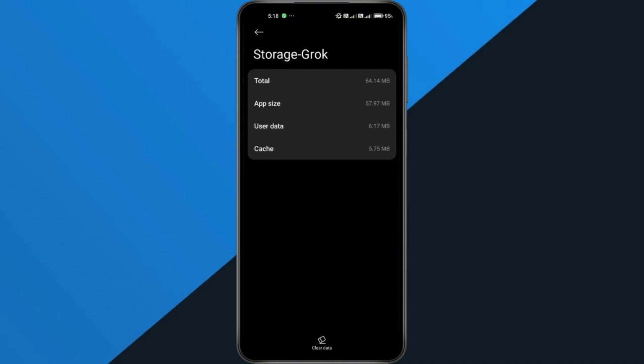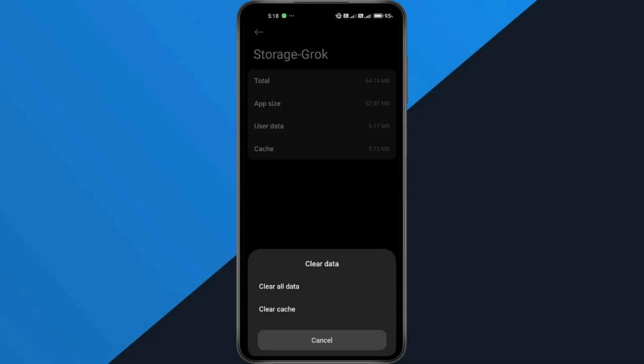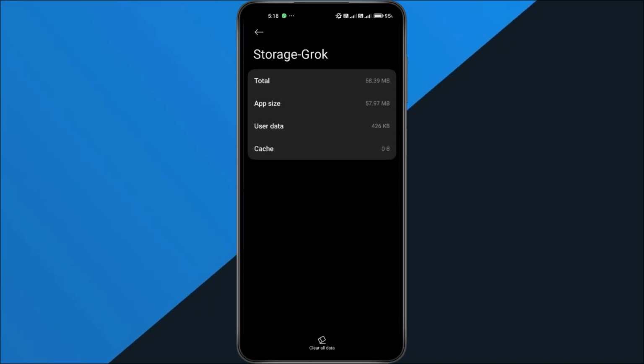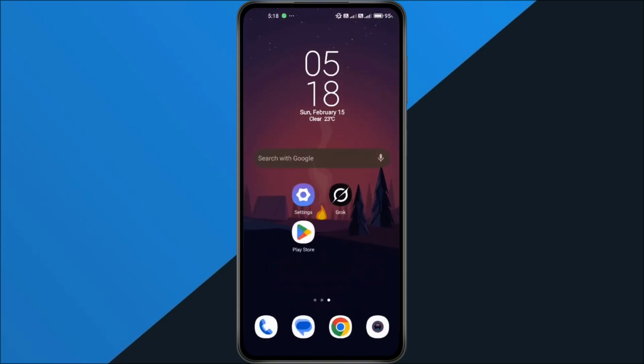Here's the important part. Tap Clear Data, then choose Clear Cache and confirm by tapping OK. This removes temporary files or corrupted data that might be causing the moderation issue. Don't worry, this won't delete your account or your content, it just refreshes the app's stored data. Once that's done, go back to your home screen.